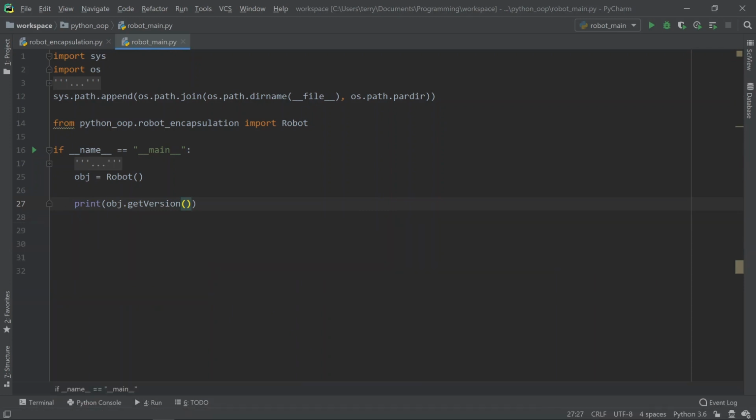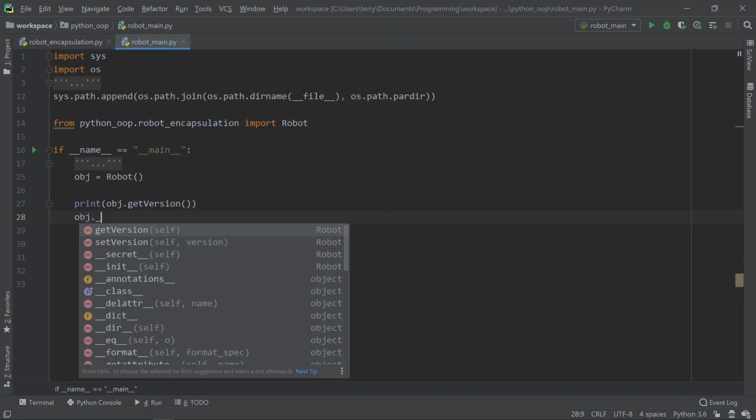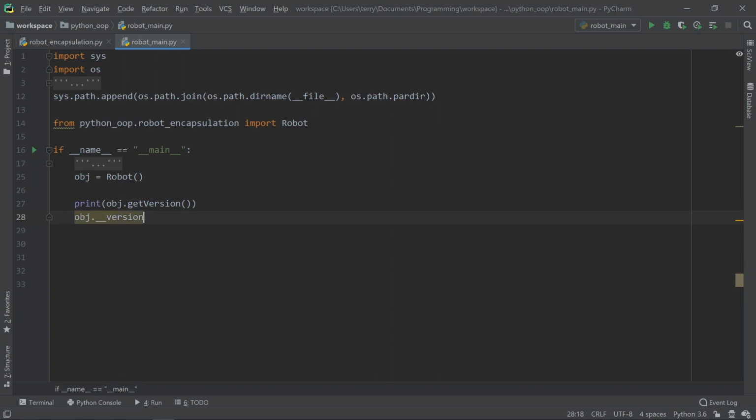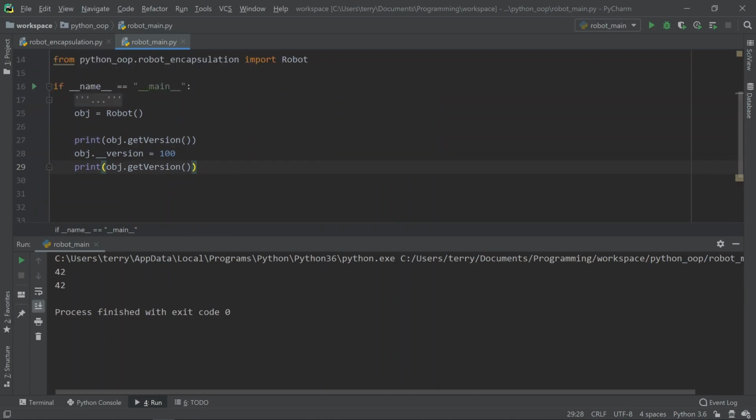Now, if we want to say object dot underscore version, which in theory we did not have access to, and we say now the value is going to be 100, and then print out the value. If we do this here, we see that the values are still the same, even though we tried to change this variable and could not. So the values are still not accessible for us.